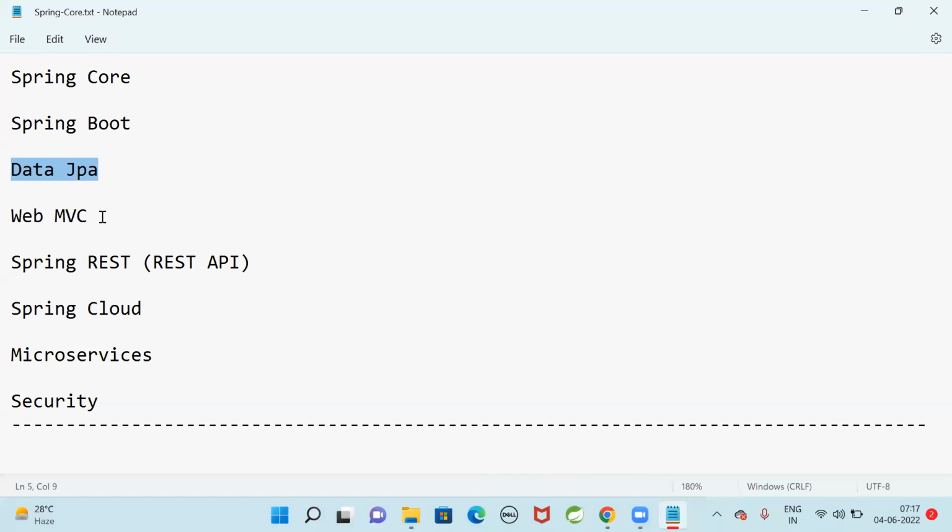It is an advancement of Hibernate. Once it is done, Spring WebMVC module, if you want to develop a web application, or if you want to develop a distributed application by using Spring or Spring Boot, then you need to go for WebMVC. To develop distributed applications like REST APIs, we need to use Spring with REST. Then the Spring Cloud concepts are available like Eureka Server, API Gateway, Feign Client. All those cloud concepts we are going to learn in Spring Cloud.